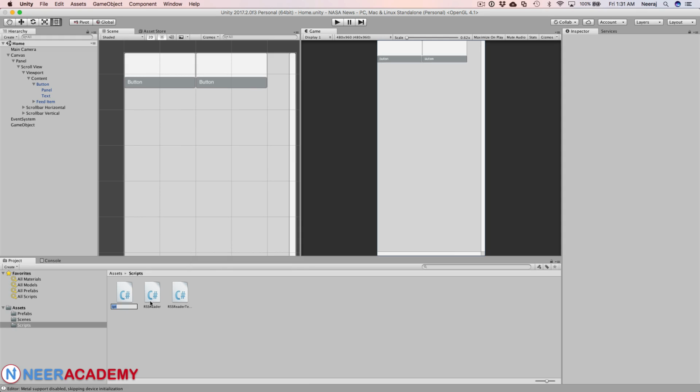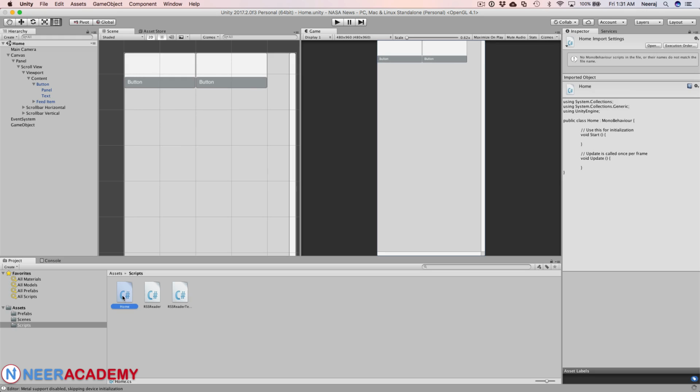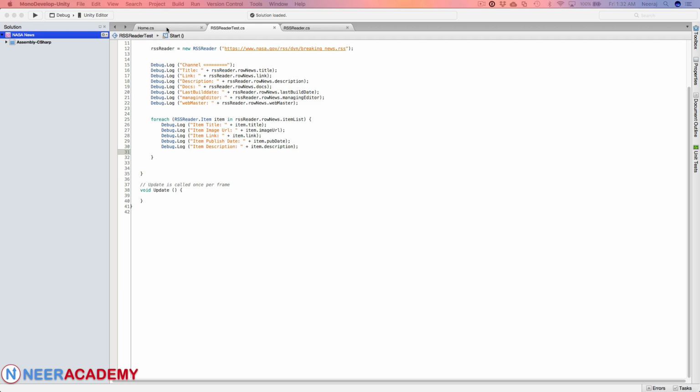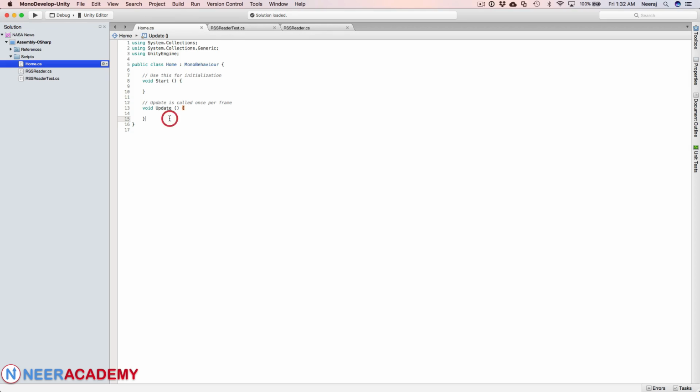I'll name it as home. Let me open it in MonoDevelop. So here, let's open it in the MonoDevelop, and I am going to basically write a piece of code.